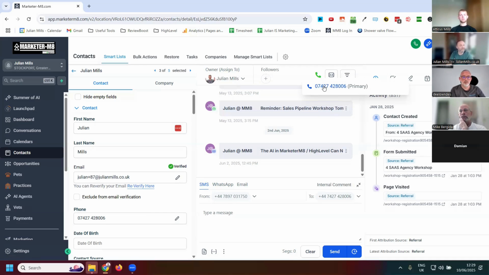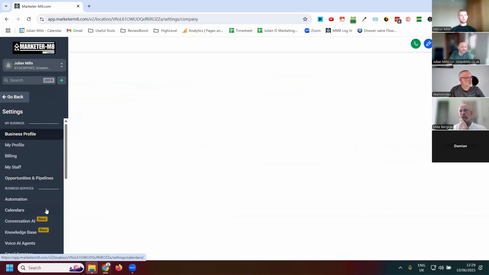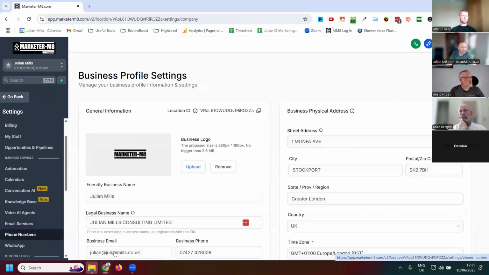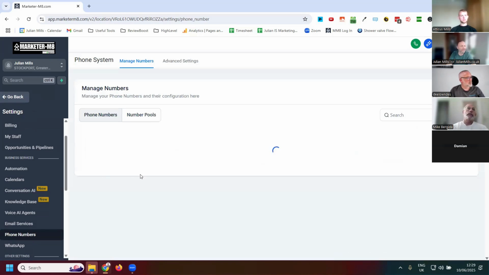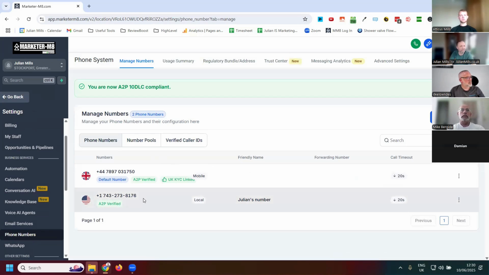Is that okay? So coming to the phone numbers quickly, to show you while we're here, settings, go to phone numbers. The phone numbers behind the scenes are all in Twilio, but HighLevel makes it really easy to set up phone numbers. Watch out, because if you try and just add a number, you won't be able to do it. It'll error out every time.